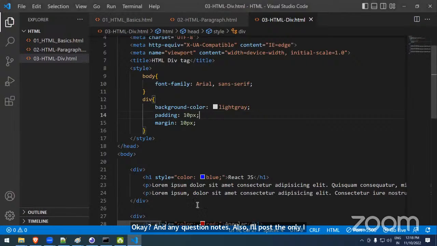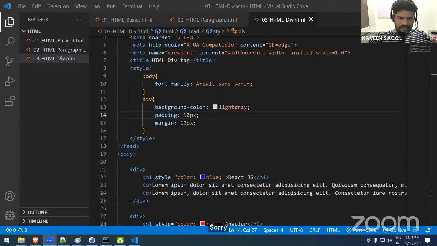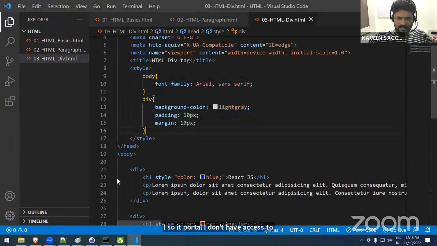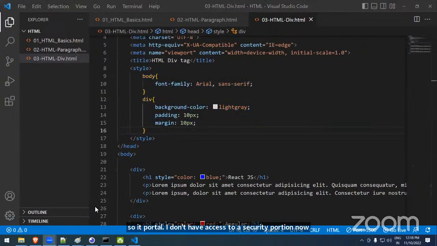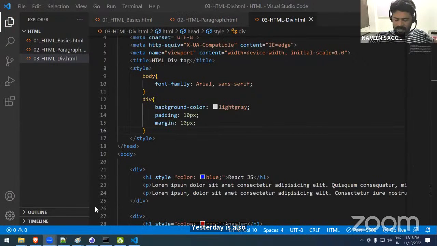Sir, share on the portal. Sorry, share on the Ashok IT portal. I don't have access to the Ashok IT portal now. I'll share in GitHub only. Yesterday Ashok sir had told you. I don't know. Okay, I'll check with them.